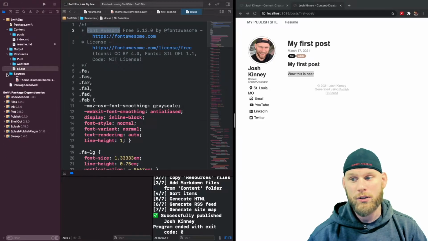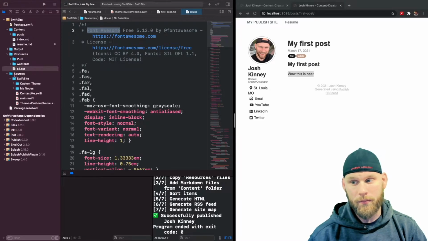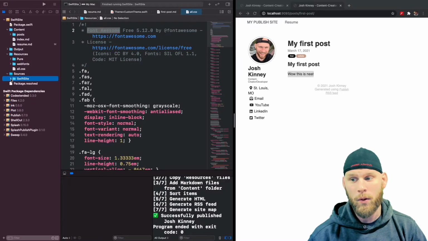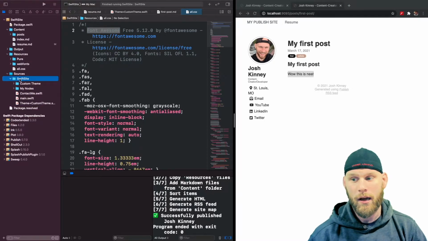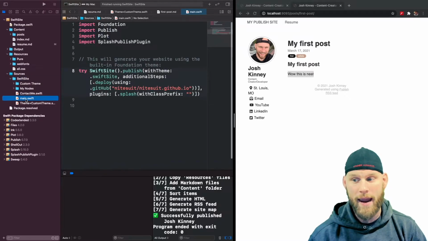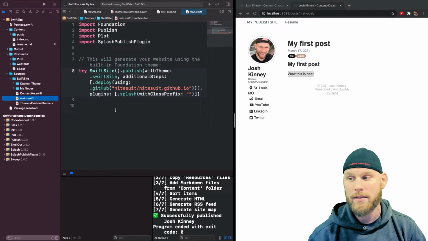Then let's move down to our Sources folder. In the main one, we have a Swift site, which is going to be the site that you name. And then you're going to have your main.swift. This is where everything is being run.